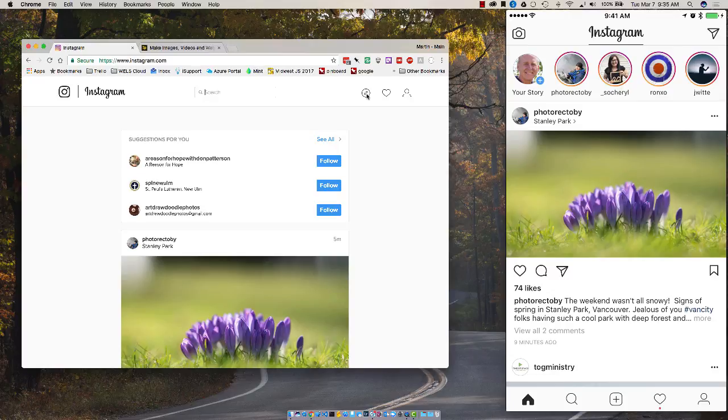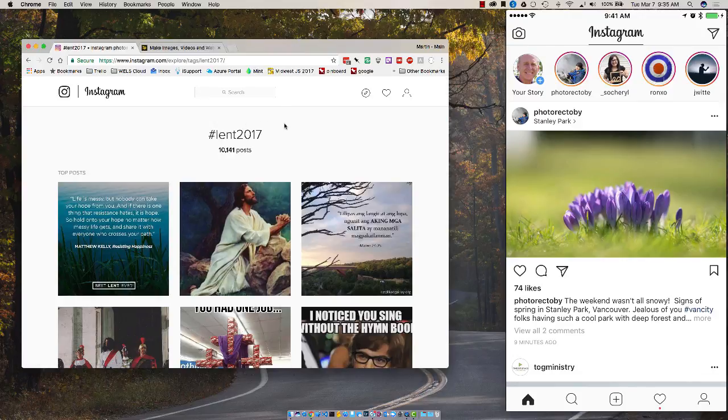So let's say you're in the Lenten season as we are now. Maybe a good search would be hashtag Lent and then the year, which is fairly typical. And then up will pop all of the hashtags that match that. You can kind of see a number of them here, some with emoji at the end, some without. So let's just click on Lent 2017 here and let's see what comes up.